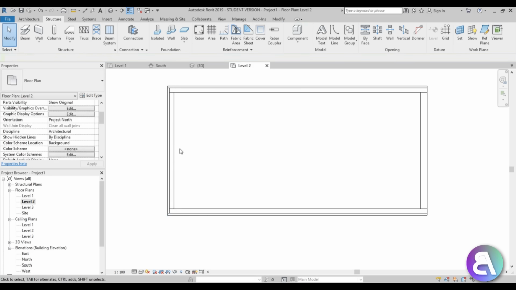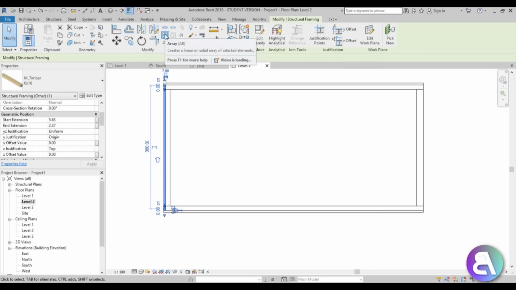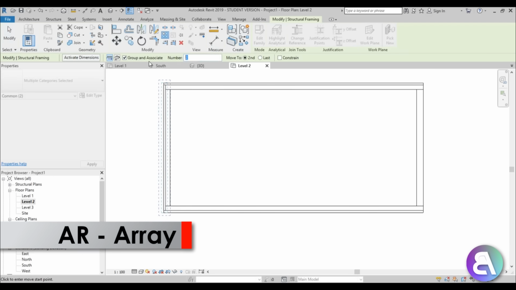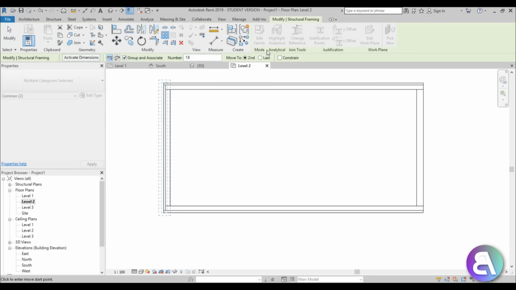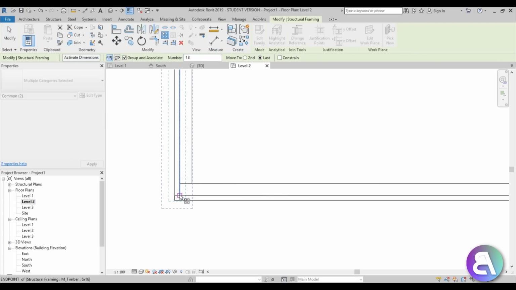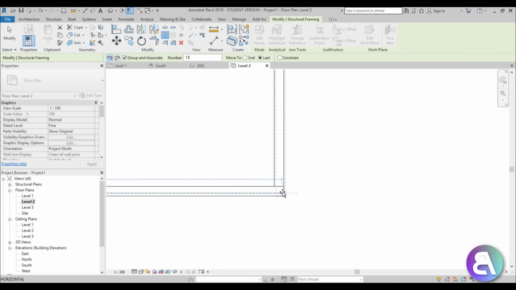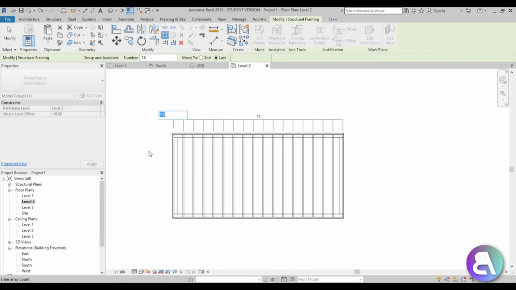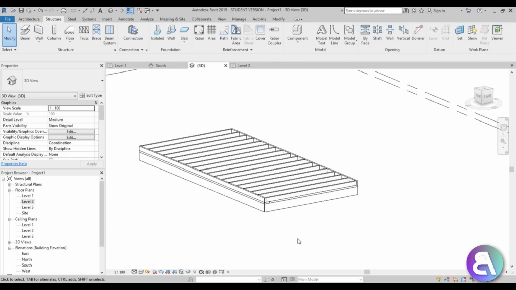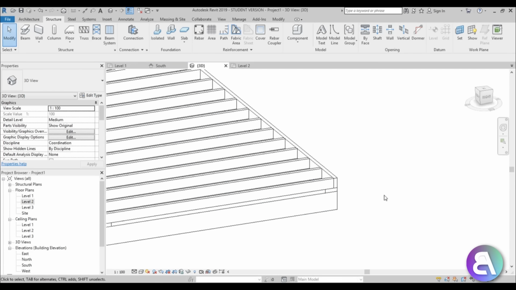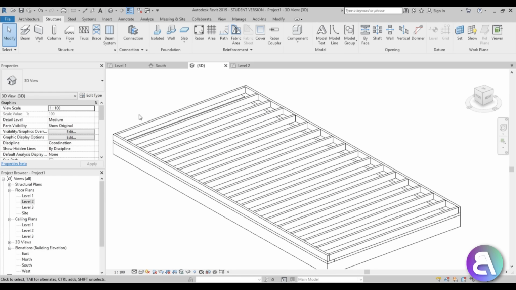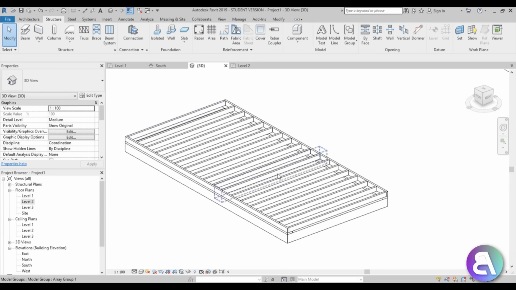But anyway, so let's just go here to array, or you can just type in AR for array, and let me type in something like 18, and here check last, and then you just move this to this part over here, and this looks alright, I guess. And if we go into 3D, yeah, you can see this is what we get. Okay, so everything looks quite nice, and now we need to cover this in plywood.